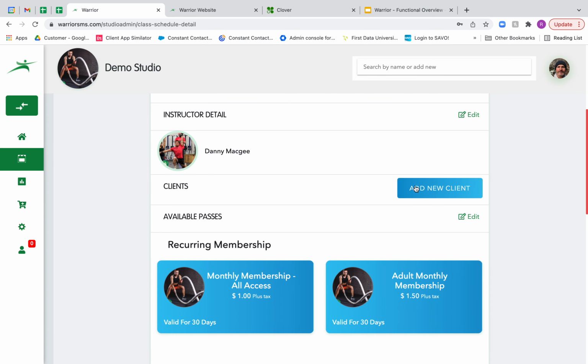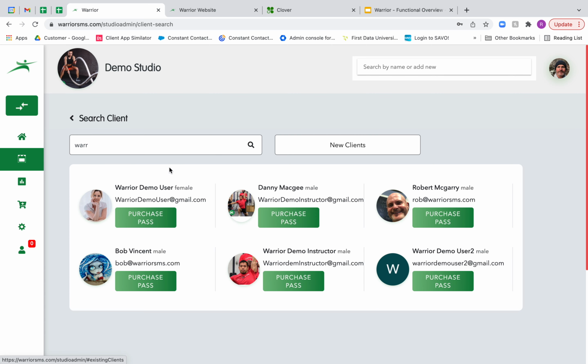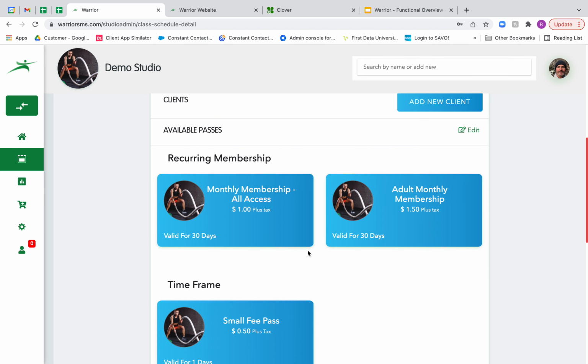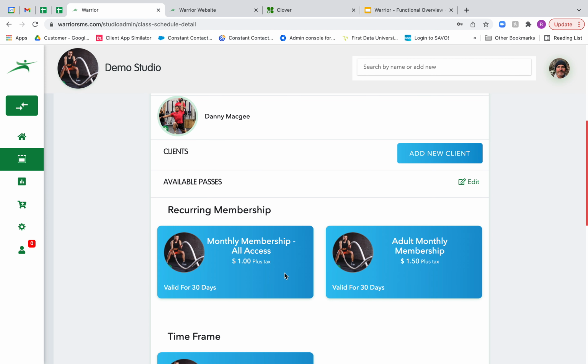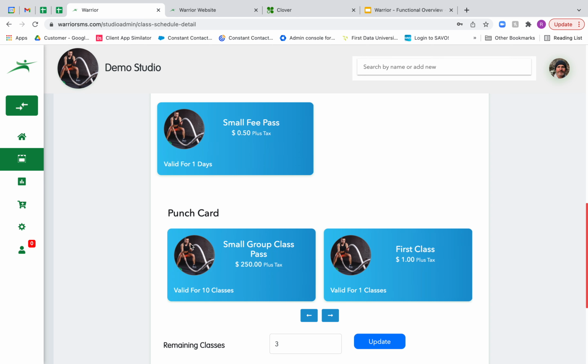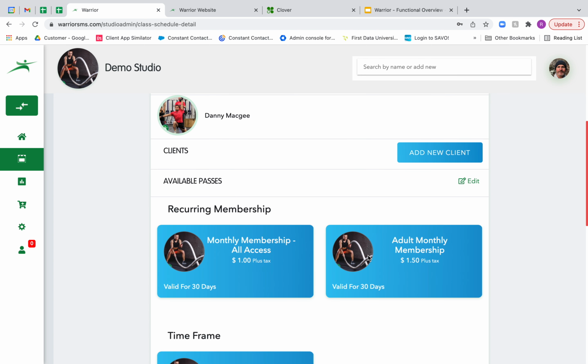You can add a client by searching and putting them in. And if they don't have a pass, you can purchase one for them. You can see here which passes the studio has said are going to be valid for this particular class: a monthly membership, an adult membership, a small class pass for a day, or a punch card, like a 10 class or a single class. You can also update the number of classes remaining on the schedule and just click update, and it'll add more or subtract them from the calendar as well.